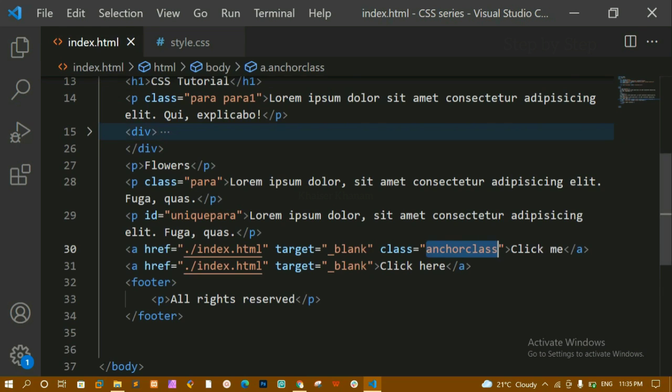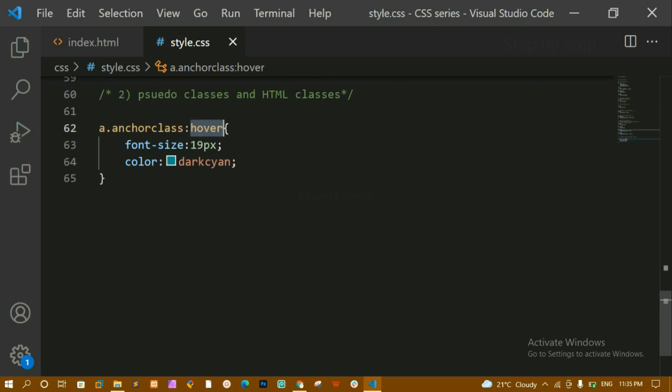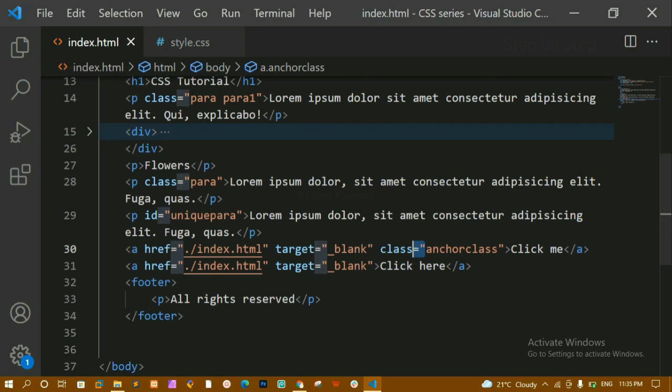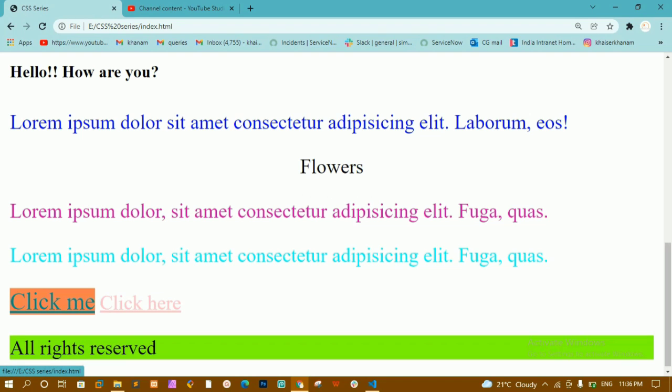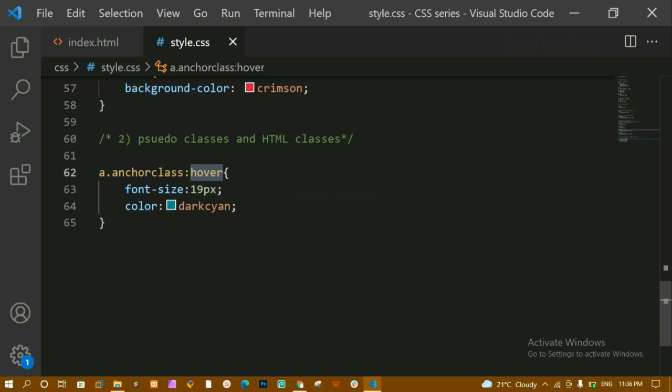Whatever class we are having for this one, we can just write that one. Whatever class we want to give pseudo class, we can just pass that one. Now for this anchor tag, I am not having any class. So whenever I hover on that anchor tag, the basic stylings, whatever I have given there, will be applied. But for this, whatever I have given inside that class will also be applied. This is how we are going to work with pseudo classes and HTML classes.